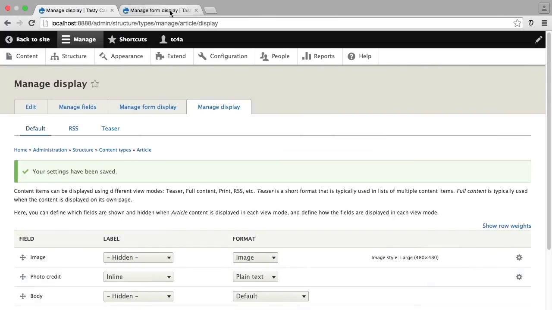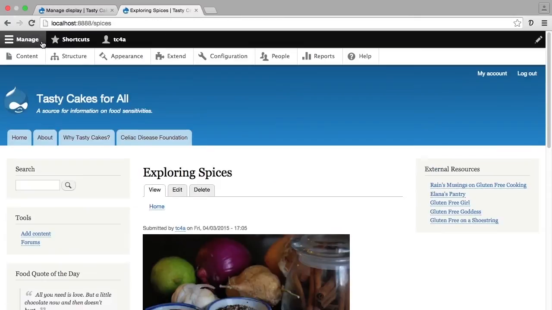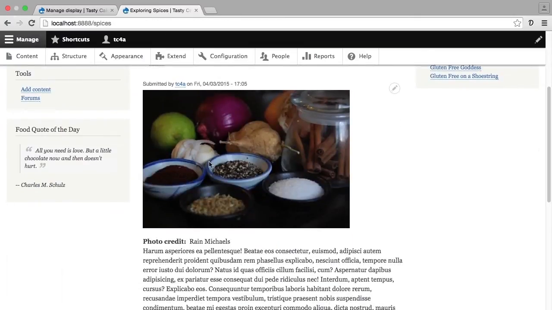Let's go back to the spices article and see how that changed things. Now we see the photo credit has actually appeared directly below the photo. So this makes a lot more sense in terms of the order of content on the site. I also set the label to display inline, so it says photo credit, Rain Michaels, all on the same line, rather than having a line break between photo credit and the name.